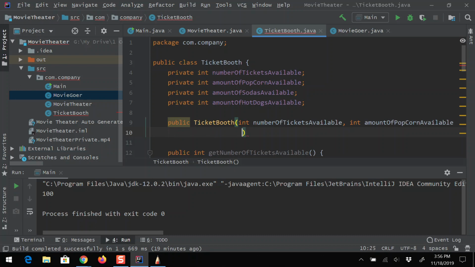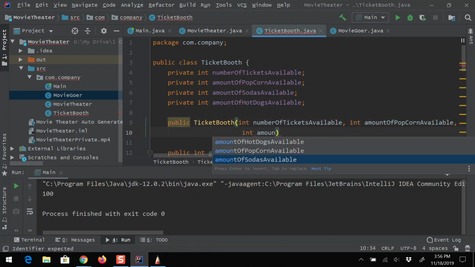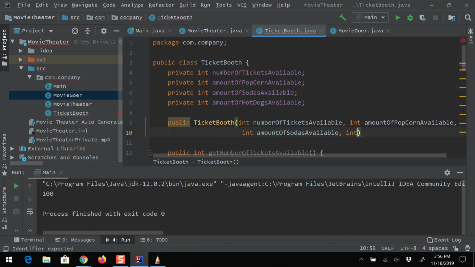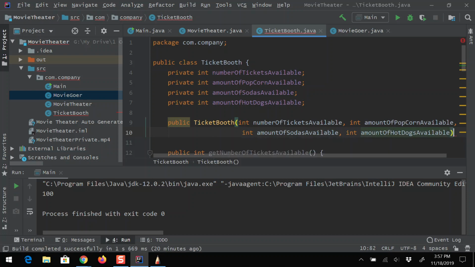Also notice what I'm doing, I'm going down to the next line. Int, did I put a comma after that? This is why having super long names is not so good sometimes. Int amount of sodas available. Int amount of tickets available. So I got tickets, popcorn, sodas, hot dogs. That's what we need.